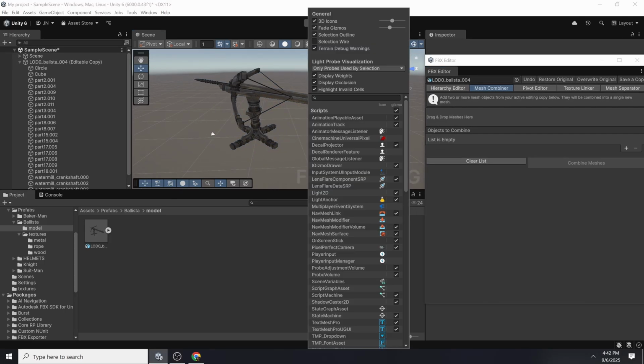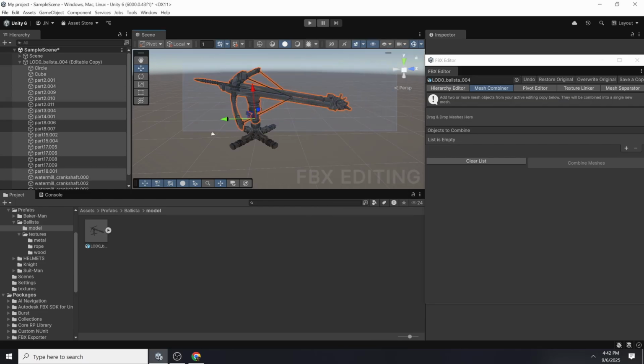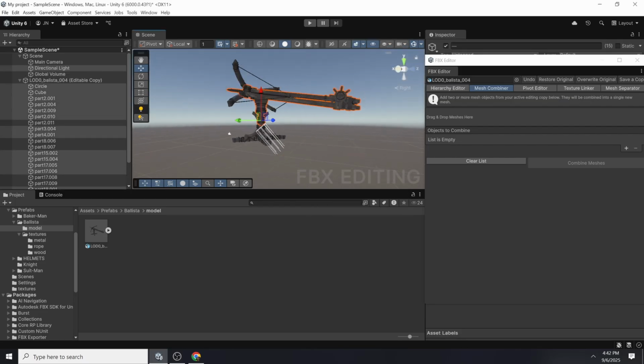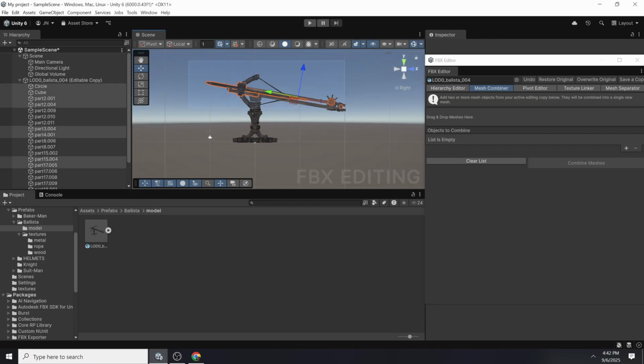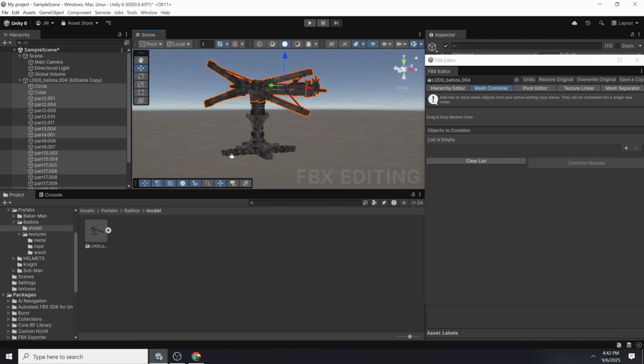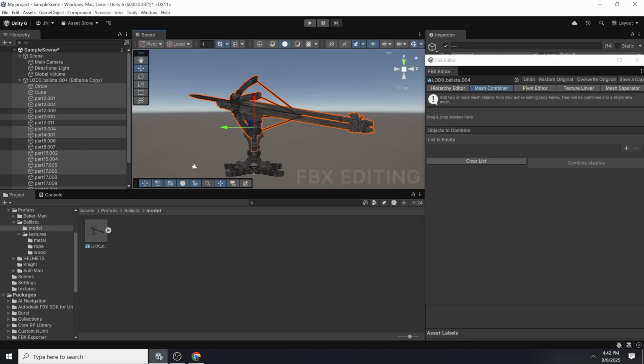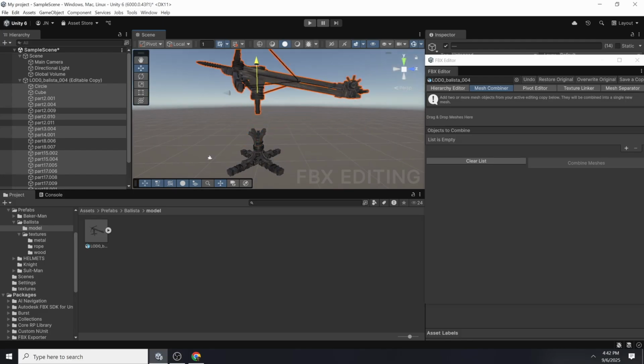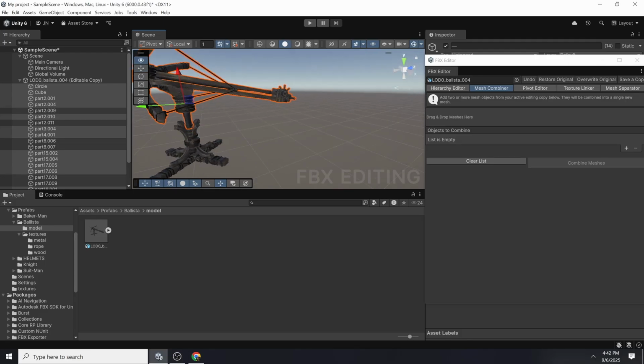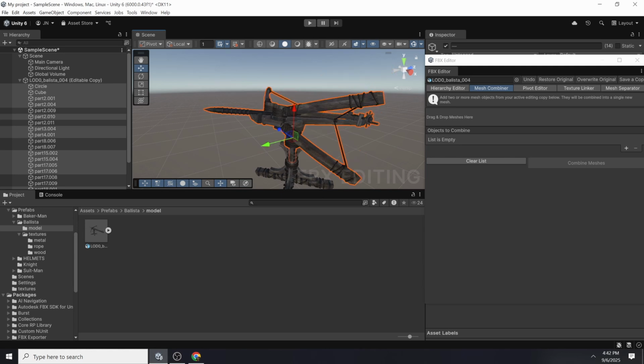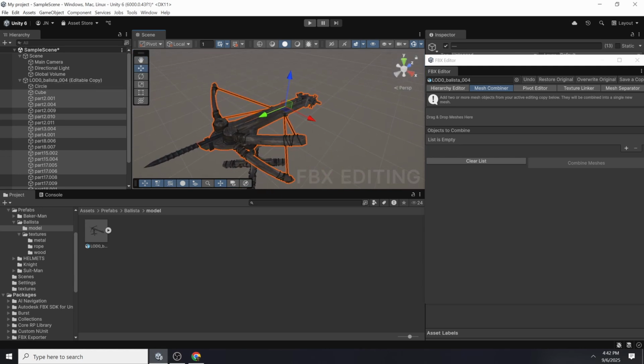So to do this, let's try selecting the top section. I'm going to actually go into 2D mode. Select this part. And then if I move it, that looks correct. I'm going to remove this bolt. So this is the top part of the ballista.